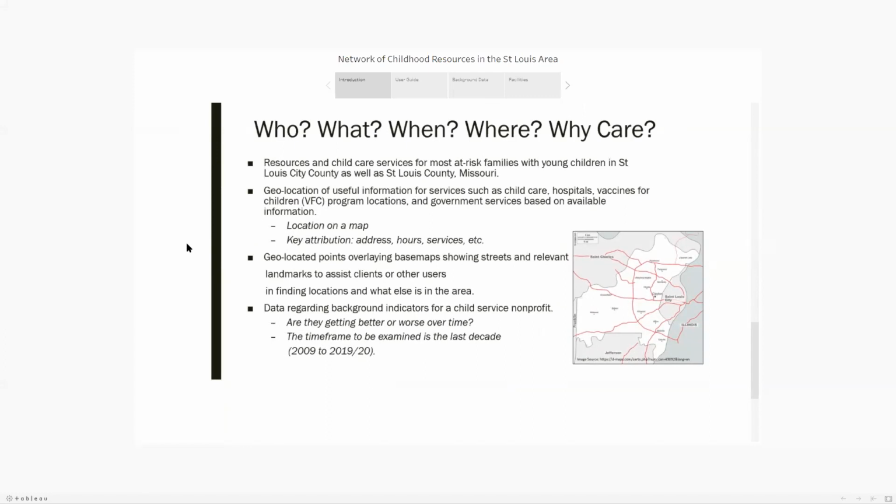I was looking at geographic information of childcare facilities, hospitals, vaccine for children program locations, and government services. I put them on the map and provided whatever attribution information was available from the sites that I got the data from. And then I used a street space map showing relevant landmarks to assist everyone with where am I, what's nearby, where is this along the street, and things of that nature.